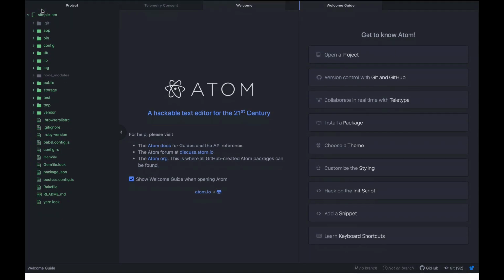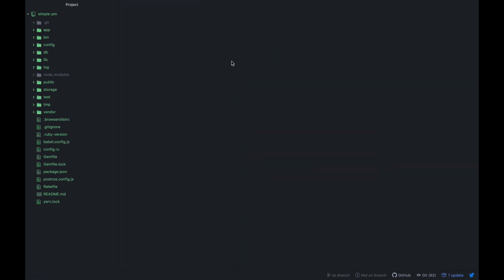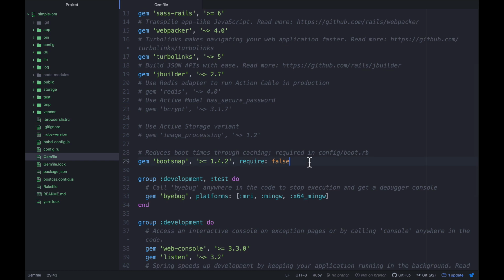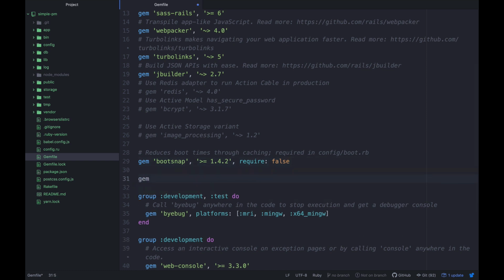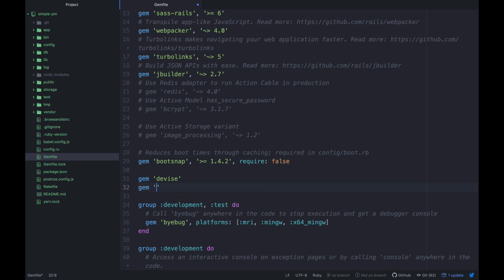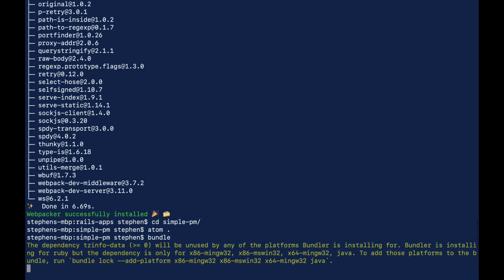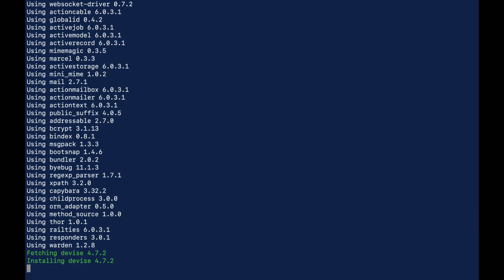So with this open, I'm going to open up my Gemfile, and I'm going to add a couple of gems here really quick. So I'm going to add a gem devise, which is for authentication, and then I'm going to add another one that you may have not seen before called nested scaffold, which is going to make our lives a little bit easier. So we'll go back over to our terminal and we will bundle, and this again will take just a second.